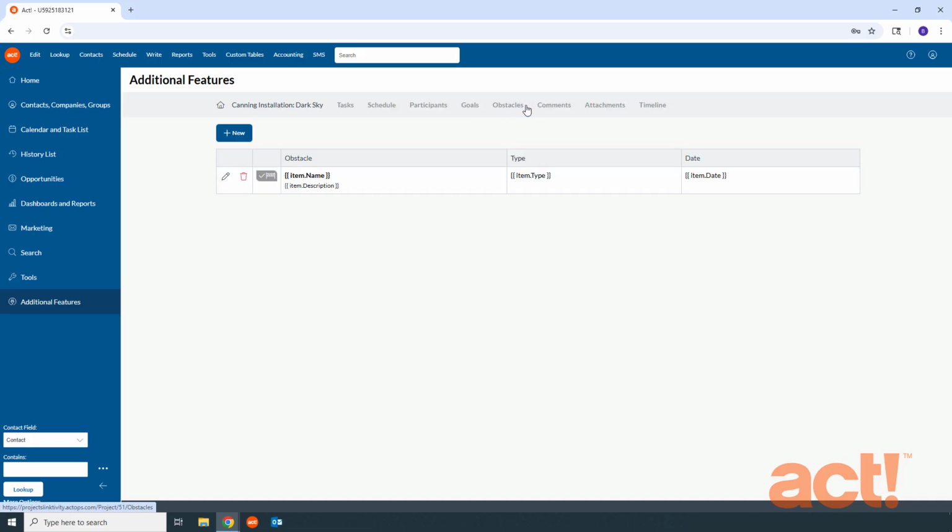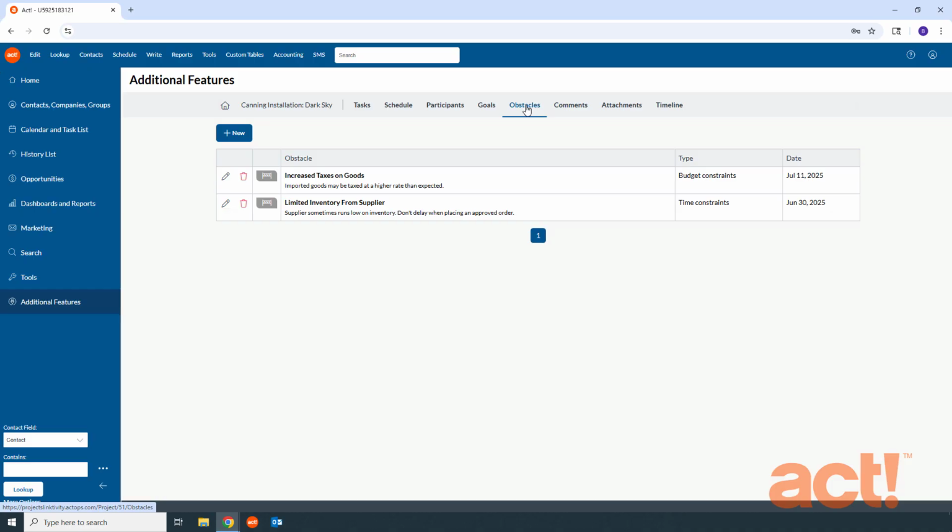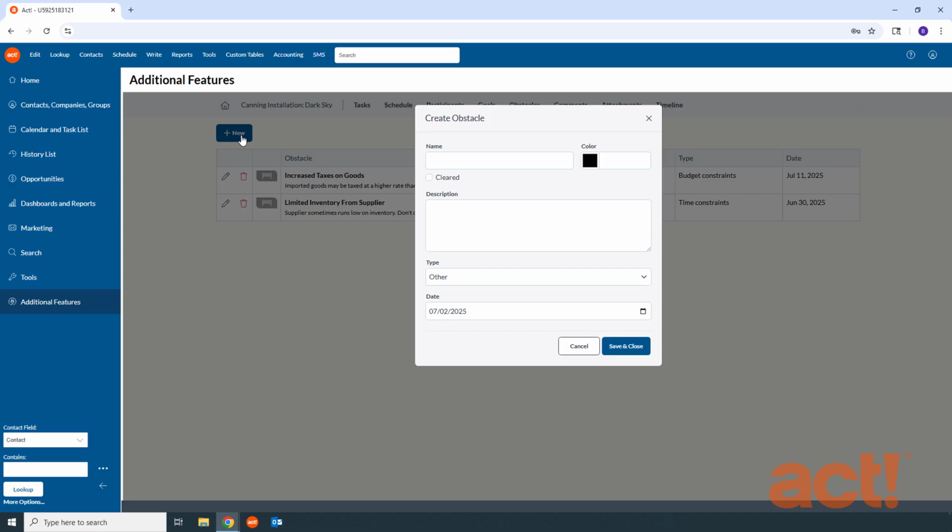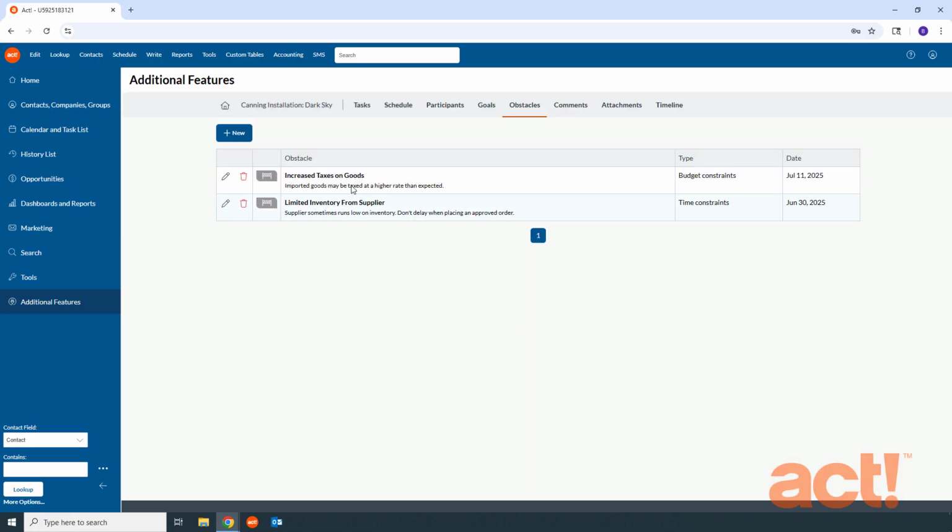Within the Obstacles area, you can create specific obstacles that may endanger or delay your project. Click the New button to create a record of an obstacle. Fill out the attributes for the obstacle and then click the Save and Close button. ACT displays obstacles in a list. From here, you can edit, delete, or check the obstacle to mark it as defeated.